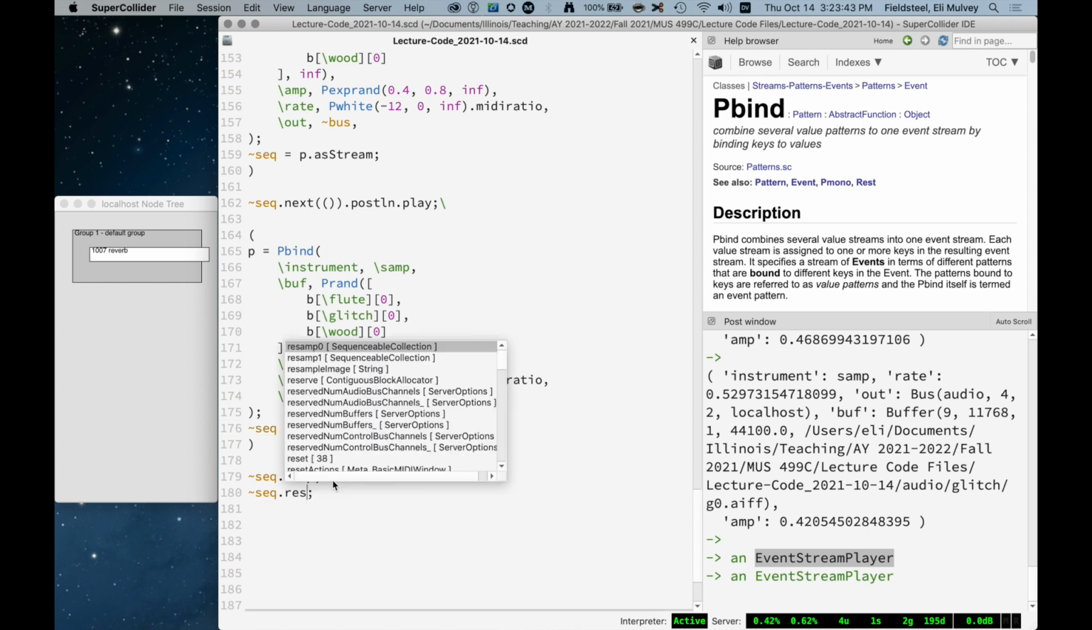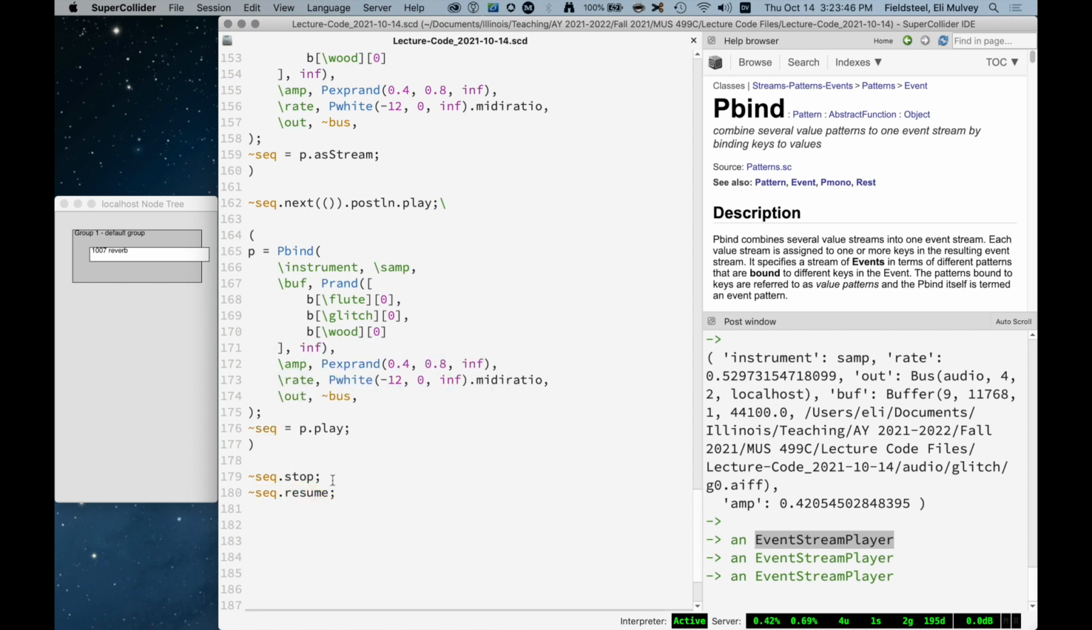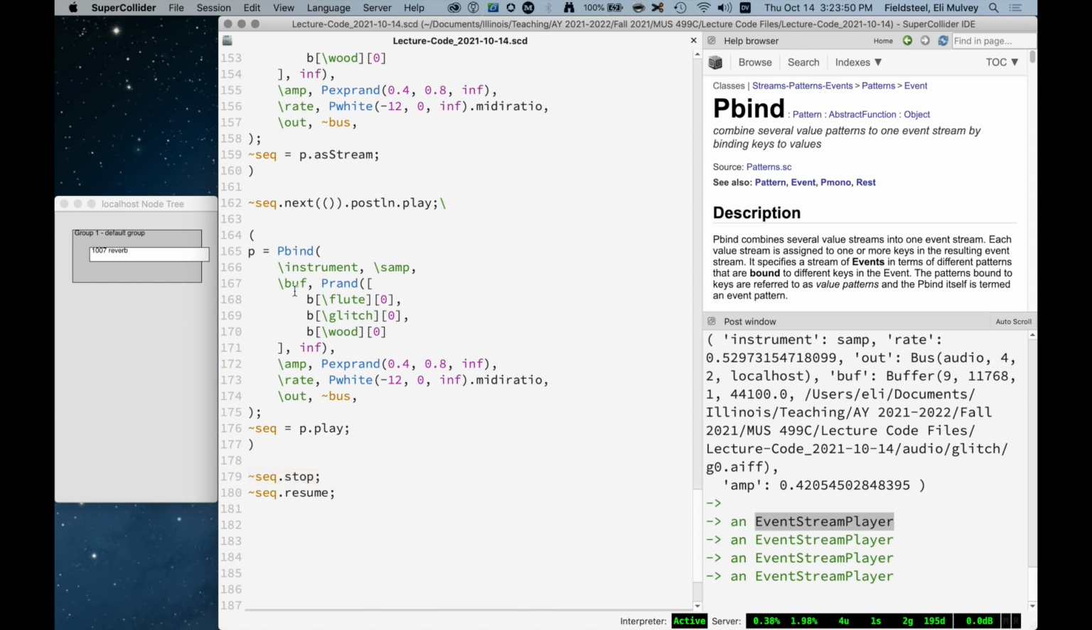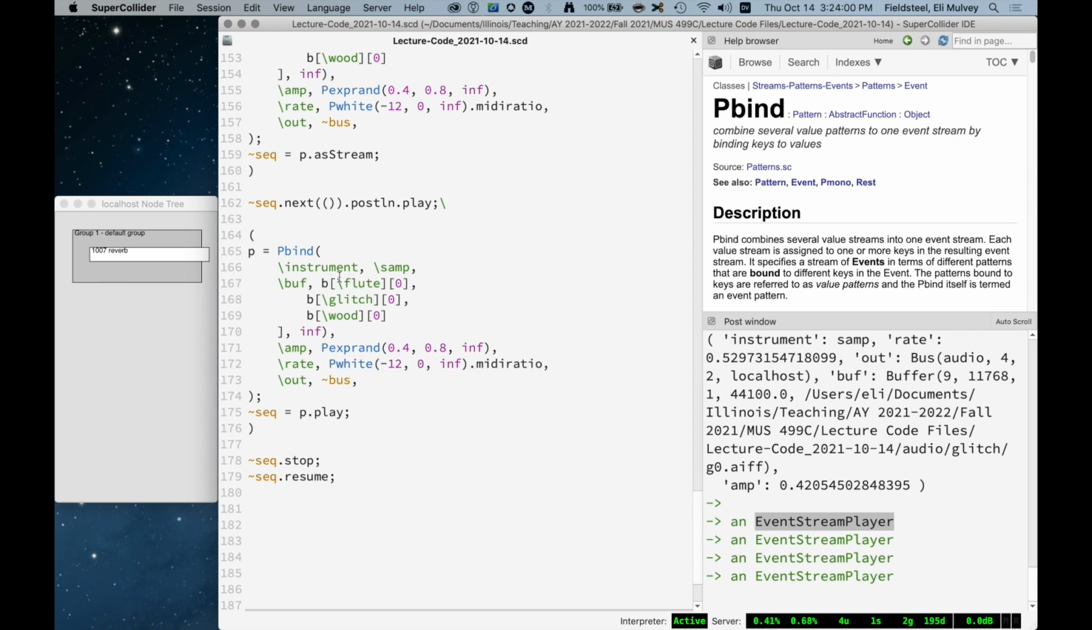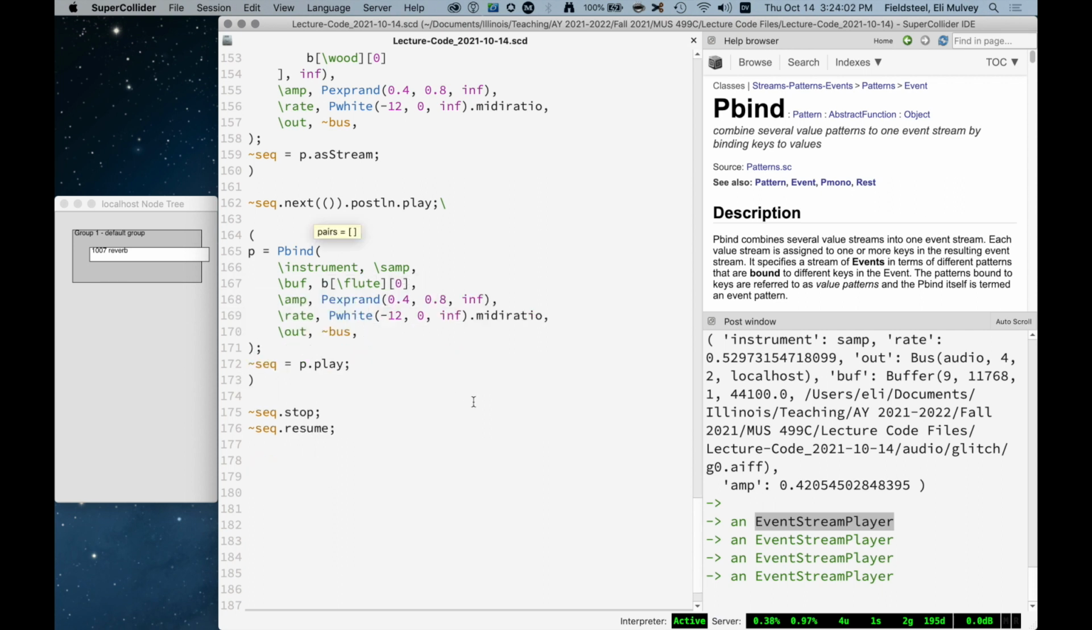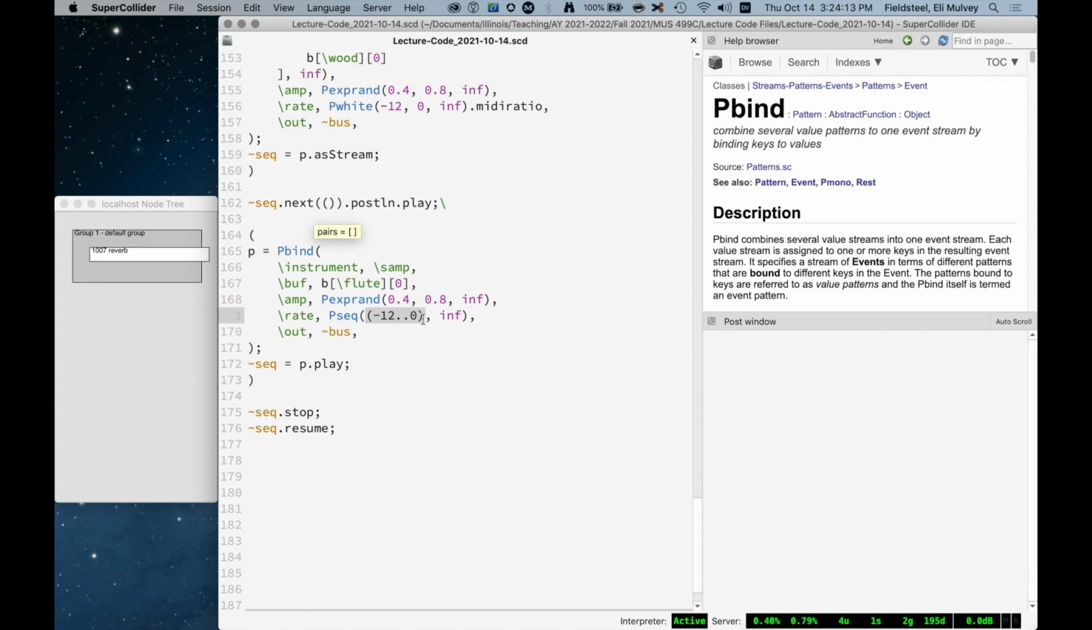We can resume, and it picks up from where it left off. It sort of knows where it was. This is not a good example. Like, for example, if we were playing a scale, let's actually do that. Let's change this so that it's always the flute sample, and this will be seq. Remember, this is a shortcut for creating the array between these integers.